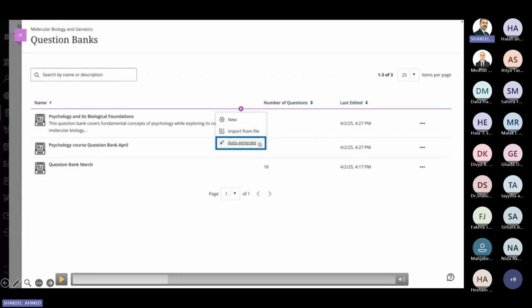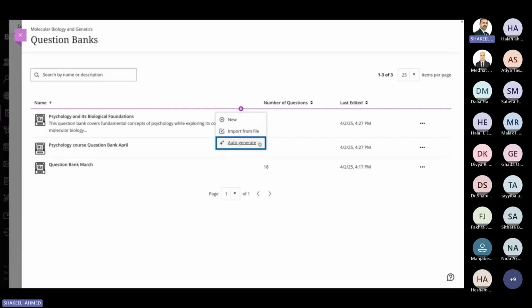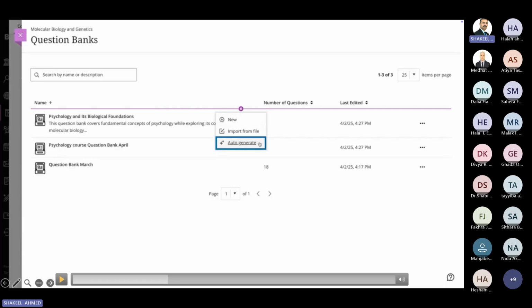Suppose this is the first time we are going to create a question bank. The auto generate option could be the best option for creating and managing a question bank as well.